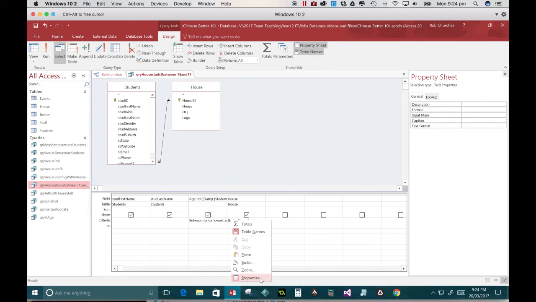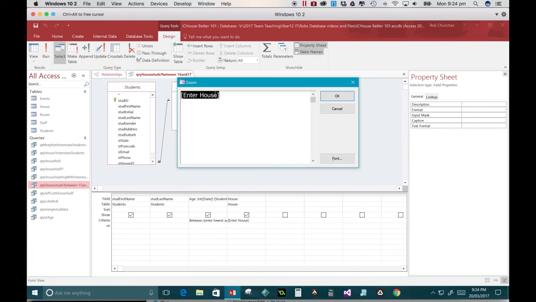Because we're now starting to step up a bit, I'm going to now get the people to type in a part of their house name. So like that, followed by an ampersand and an asterisk.